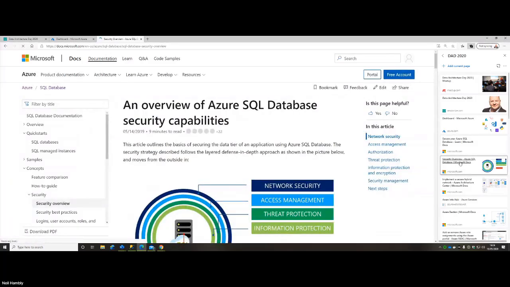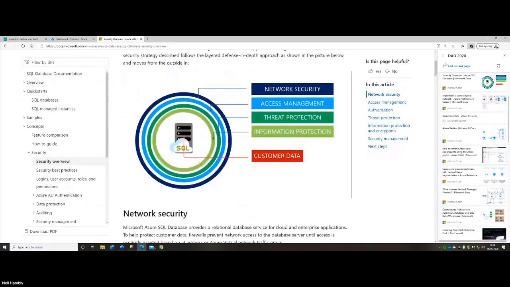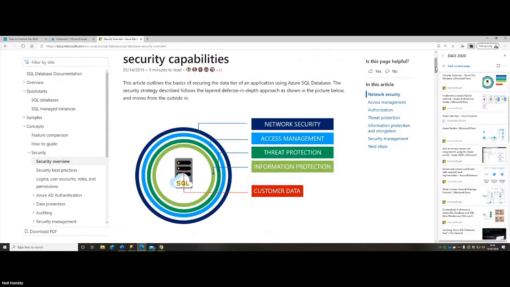So we scroll in, and hopefully I've made this nice and large. You'll notice that there are concentric rings around our customer data right in the center, the important stuff. And we have these different perimeters of data. We're going to concentrate on the very outside dark blue ring, the network security. There are other areas that we may look at later on, but today we're going to concentrate on the network security.